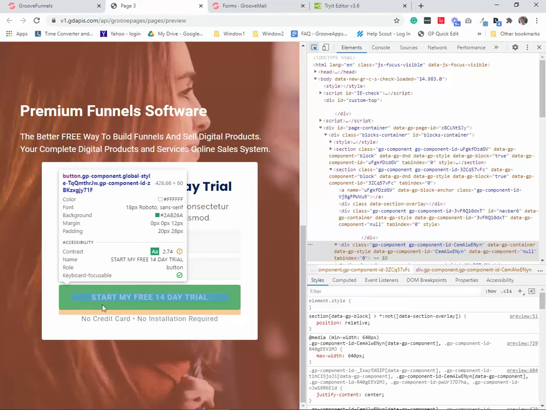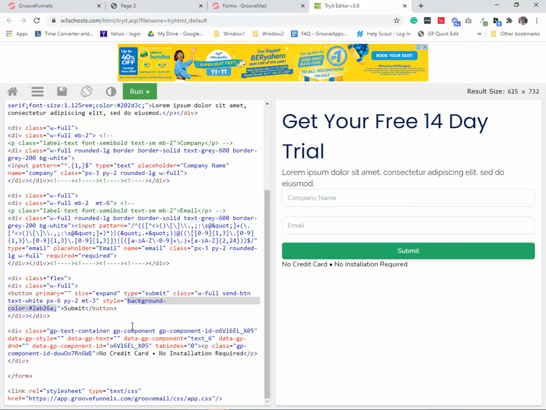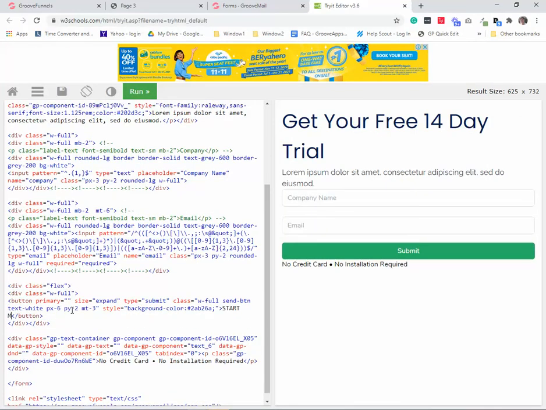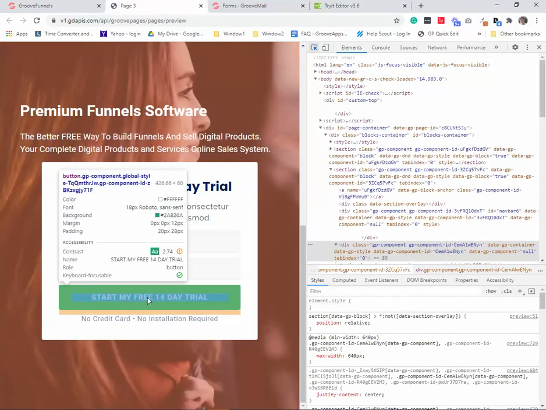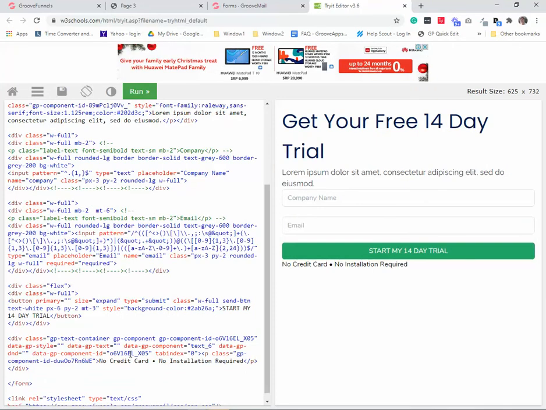And let's go here and let's say the font family is Roboto, sans serif, and the text is start my free 14-day trial. Right, so let's just take that and go here. Start my 14-day trial. Is it again? Yep. Gonna just hit run and start my 14-day trial. Also have this on side. It's Roboto sans serif. Roboto sans serif is the name.